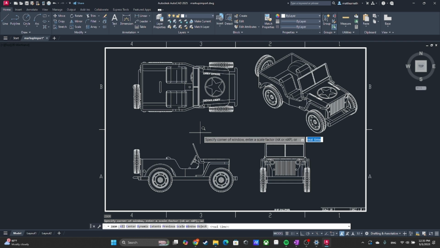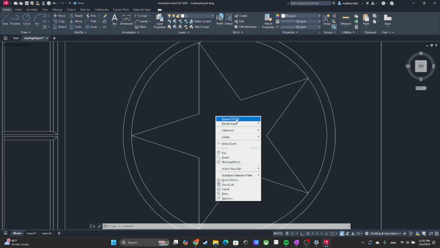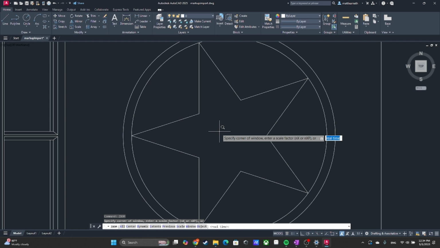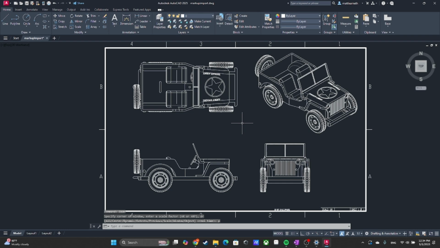Z, objects. The O. Objects means that you can type on one or more objects that you want to zoom into. So say we want to do this star. So we'll be selecting all of these points here of the star, and we want to zoom into it. Okay, selected the star, enter, there we go. We zoomed into the star. I want to go back to where we were before. I can right click, repeat zoom, and then do P for previous. You go right back out where we were before.